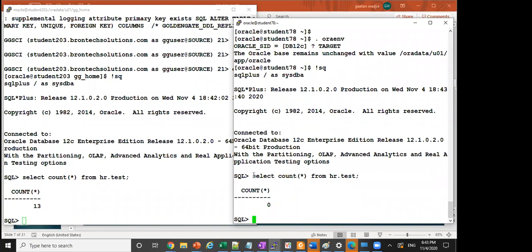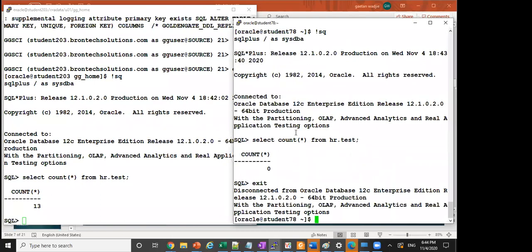Here, for instance, 0. So you see here that the count is different. Now, let's assume we are on the target. Let's see if the replica is working. We already set up the environment. Let's go to the Golden Gate home.